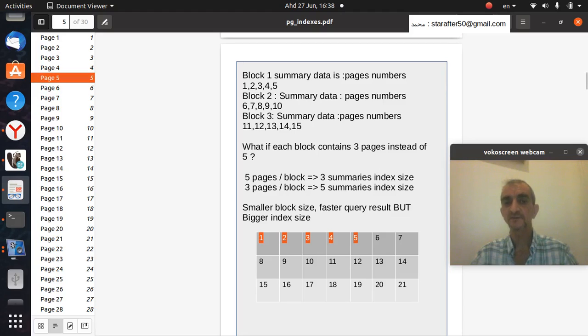Now, what if we took the second type? Now we have only 3 pages, 3 pages only in each block. And the data that we want to retrieve is available on page number 3. As you think, and that's the case, the search will be faster, because now we are searching fewer blocks. We are searching fewer tables.